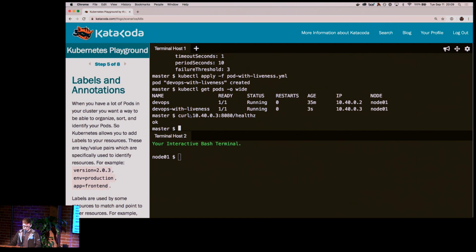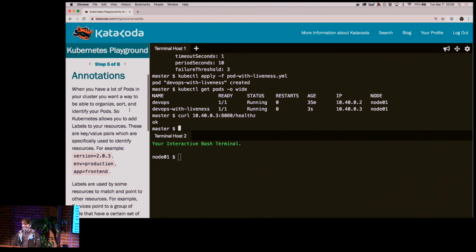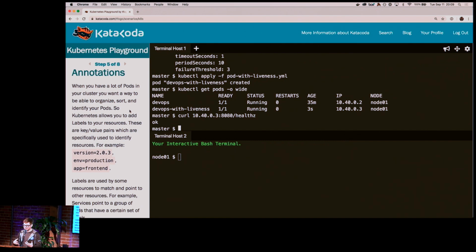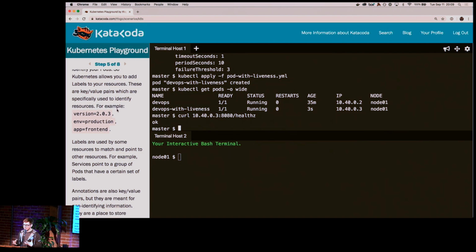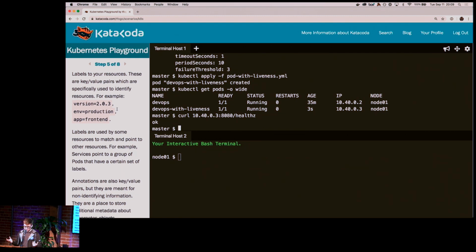information about your pods. So when you've got a lot of pods, you want a way to be able to organize and sort and identify them. So Kubernetes allows you to add labels to your resources. You can add labels to pods, but you can also add labels to a bunch of other different resources. Labels are just key value pairs that are used to identify resources. So they can be things like a version number, an environment, or the application tier, like whether it's front end or back end.